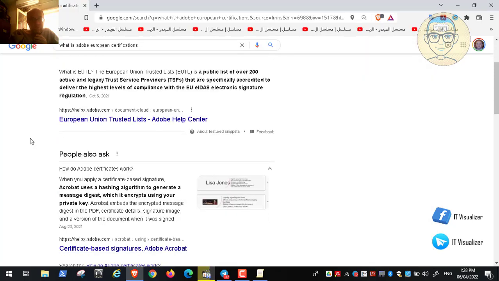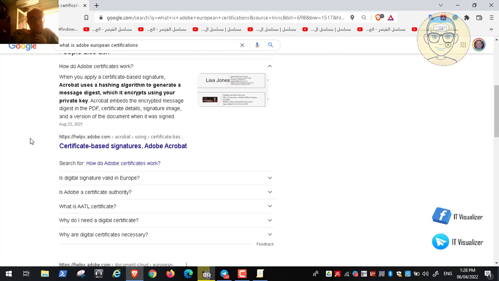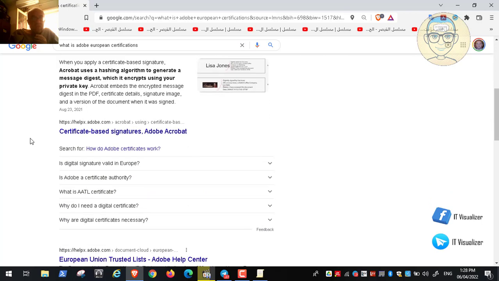So I think it is used to digitally sign your PDF and secure it. So basically, these certifications are used to digitally sign your PDF and to secure it.